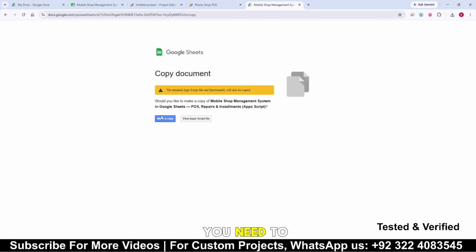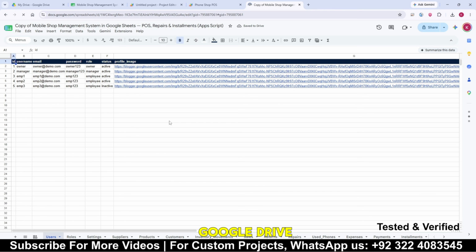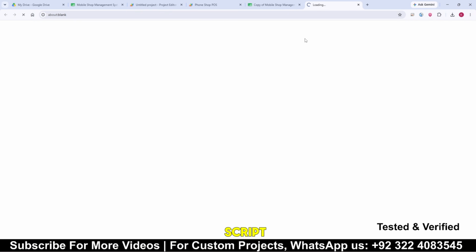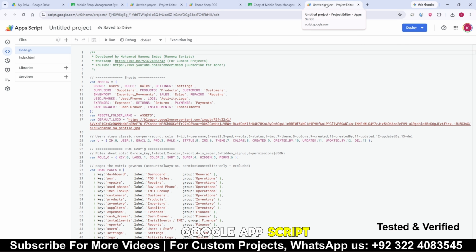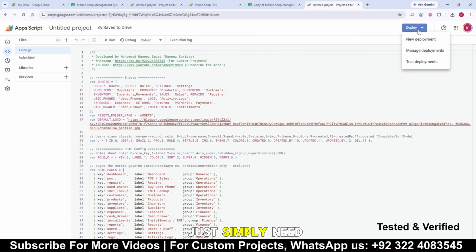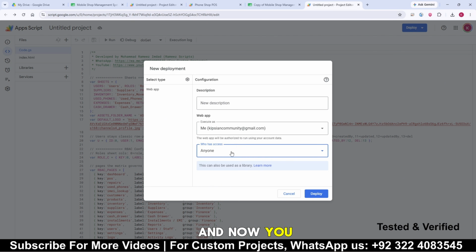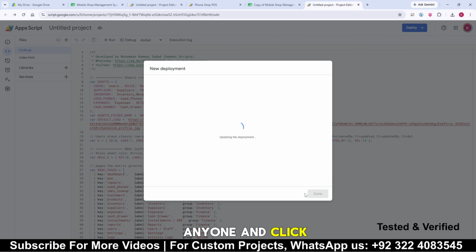For that, you need to click on make a copy. Once you click on make a copy, it will be copied to your Google Drive. And once it is copied in your Google Drive, you will see this kind of interface in front of you. Simply hit the extension button and hit Apps Script. Once you hit Apps Script, you will be redirected to the Google Apps Script editor. Now here you simply need to click on deploy and click on new deployment. And now you simply select anyone here and click on deploy.